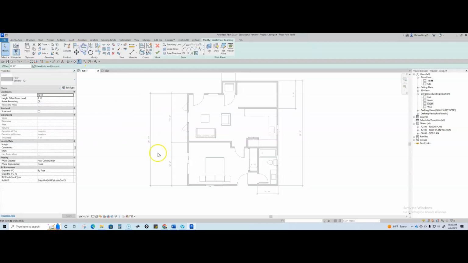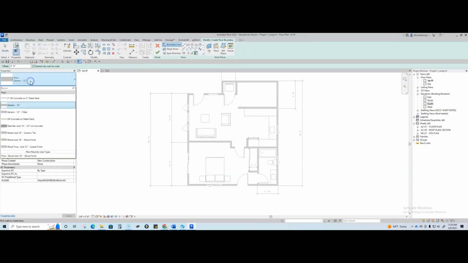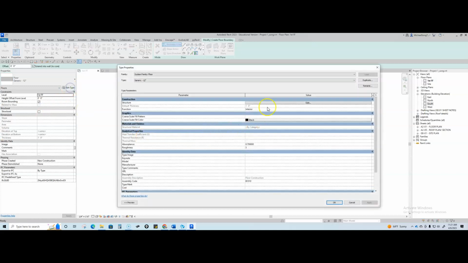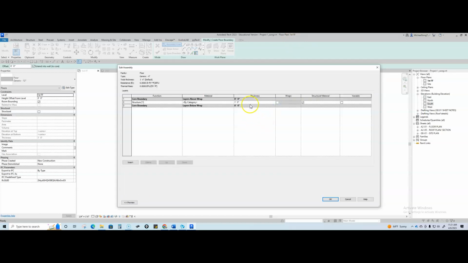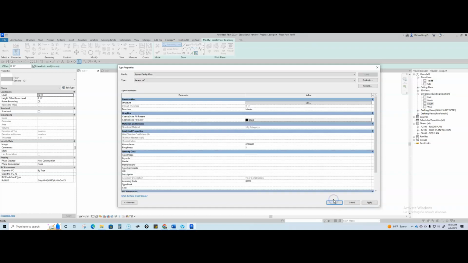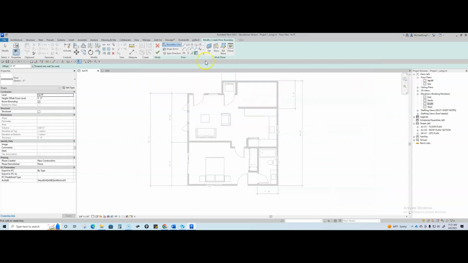So let's go to floor. And in this case, we're going to do a concrete floor. We call that a slab-on-grade system. And so I'm going to pick a generic 4-inch, which I do not have right now. So I'm going to go to Edit Type, duplicate the 12-inch, and give it a name, generic 4. OK that, come into the edit and make my floor 4 inches thick. Now I'm not giving any materials or anything like that. That'll be a different class.